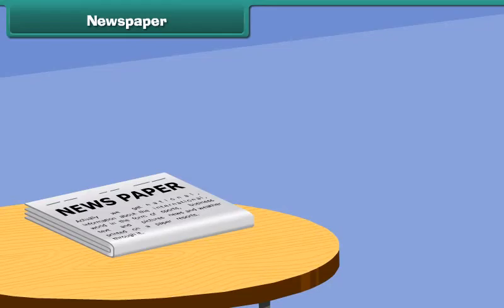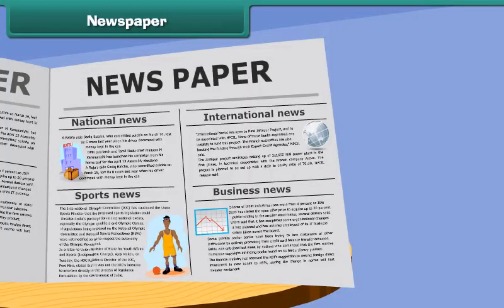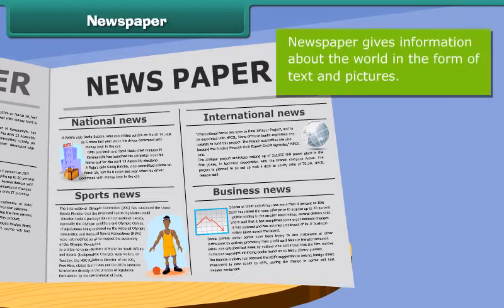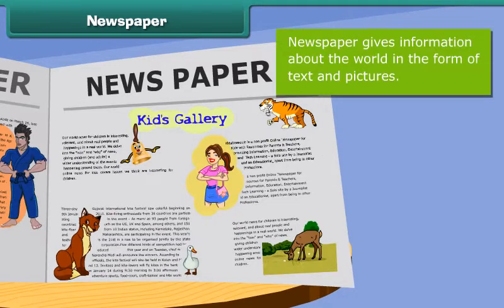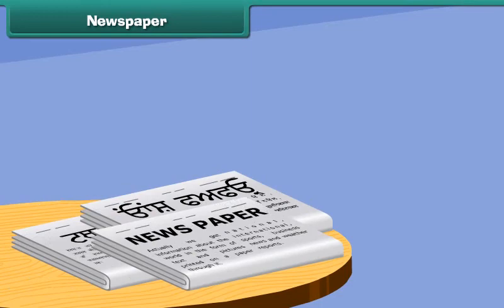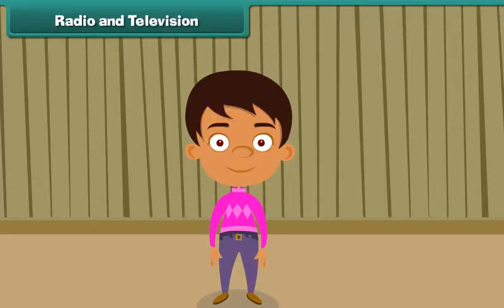This is a newspaper. It is one of the cheapest means of communication. Newspaper gives information about the world in the form of text and pictures printed on a paper. Newspaper is printed in many languages. Friends, let us learn some more means of communication now.